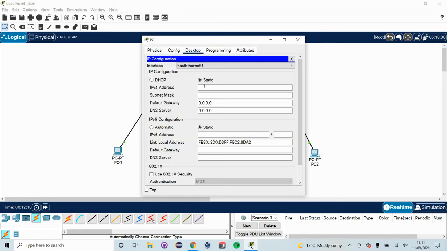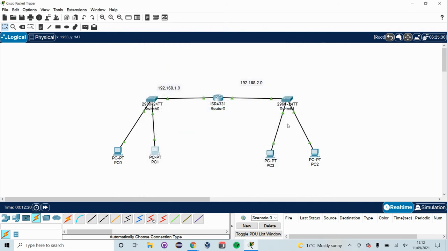So IP configuration, 192.168.1.3, and then again, the gateway is the gateway of the router on this network. Okay, so that's done. Now I need to do the same to these PCs here.